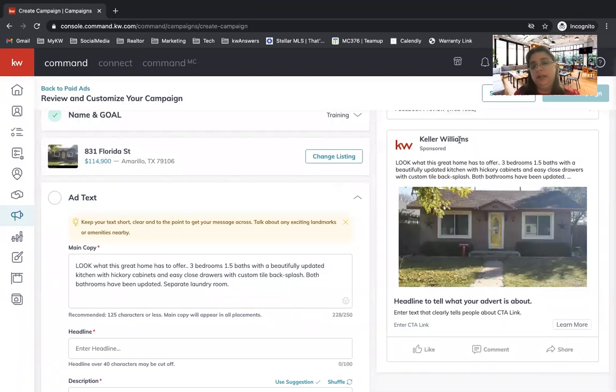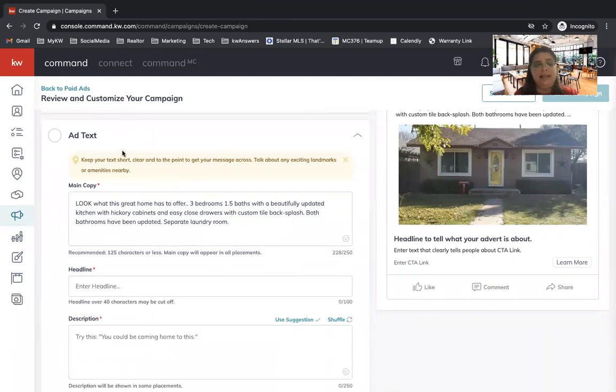It's got Keller Williams, the logo. It has the information pulling from MLS. That's the description. And basically, this is what the ad would look like. We recommend you do some editing. So from here, we have the listing attached. The next thing is to edit the text.